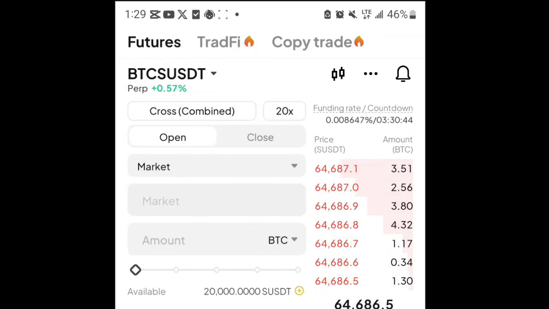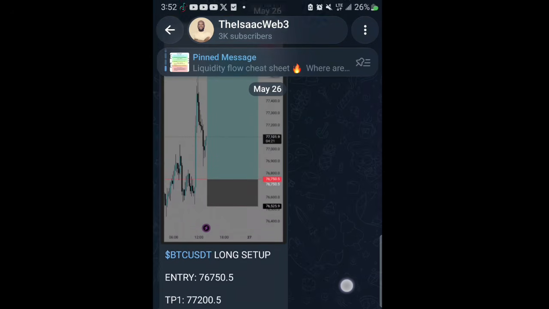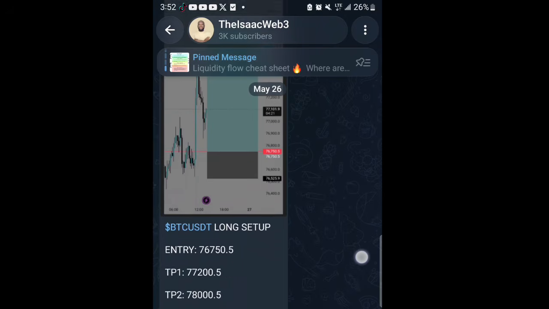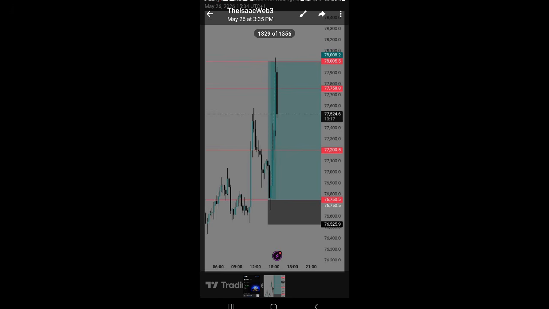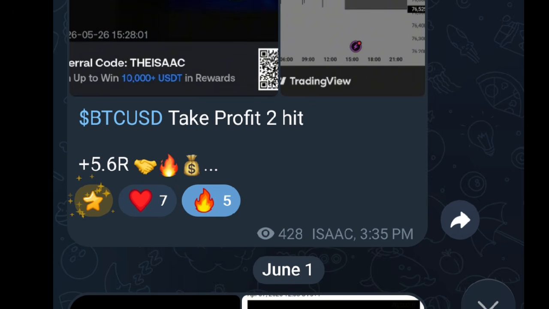So for the sake of this video, this is one of the signals we posted several days ago. BTC was trading around 76k then. The trade later triggered. It was a clean setup. I think we got as high as 5.6 RRR on that BTC trade, and this was a trade right here. TP1 got hit. Now this is how you take signals, for the newbies watching this video.